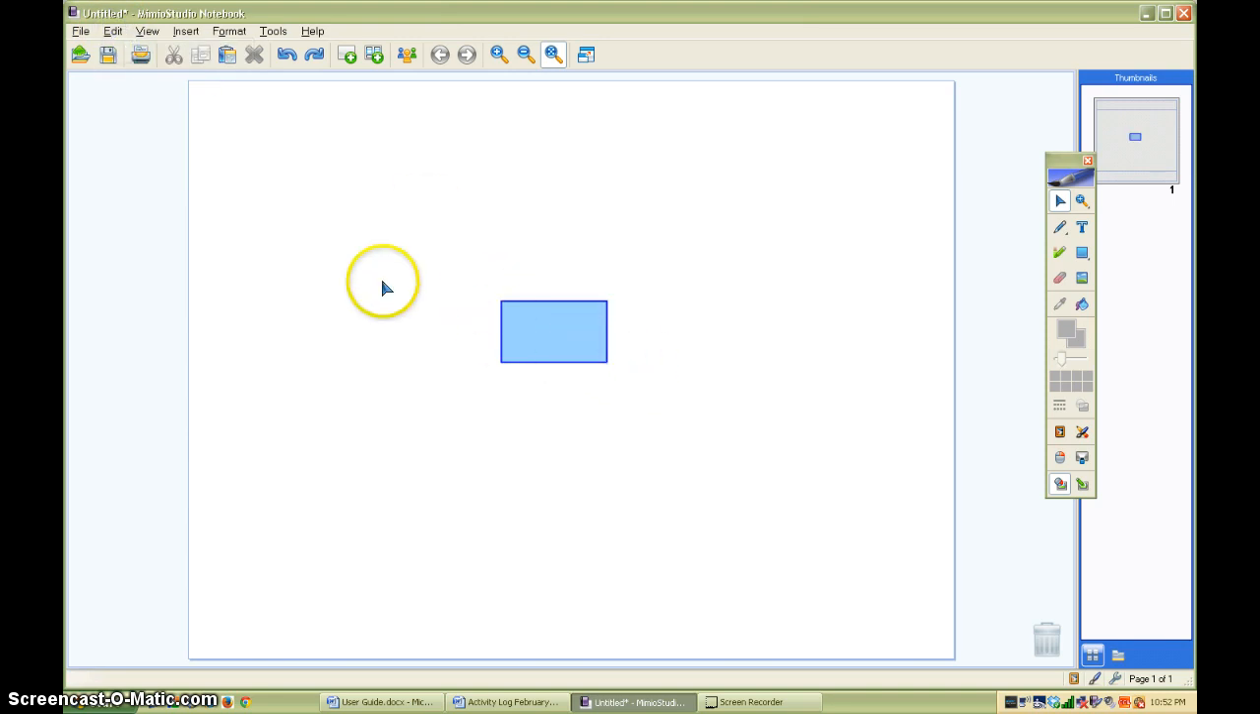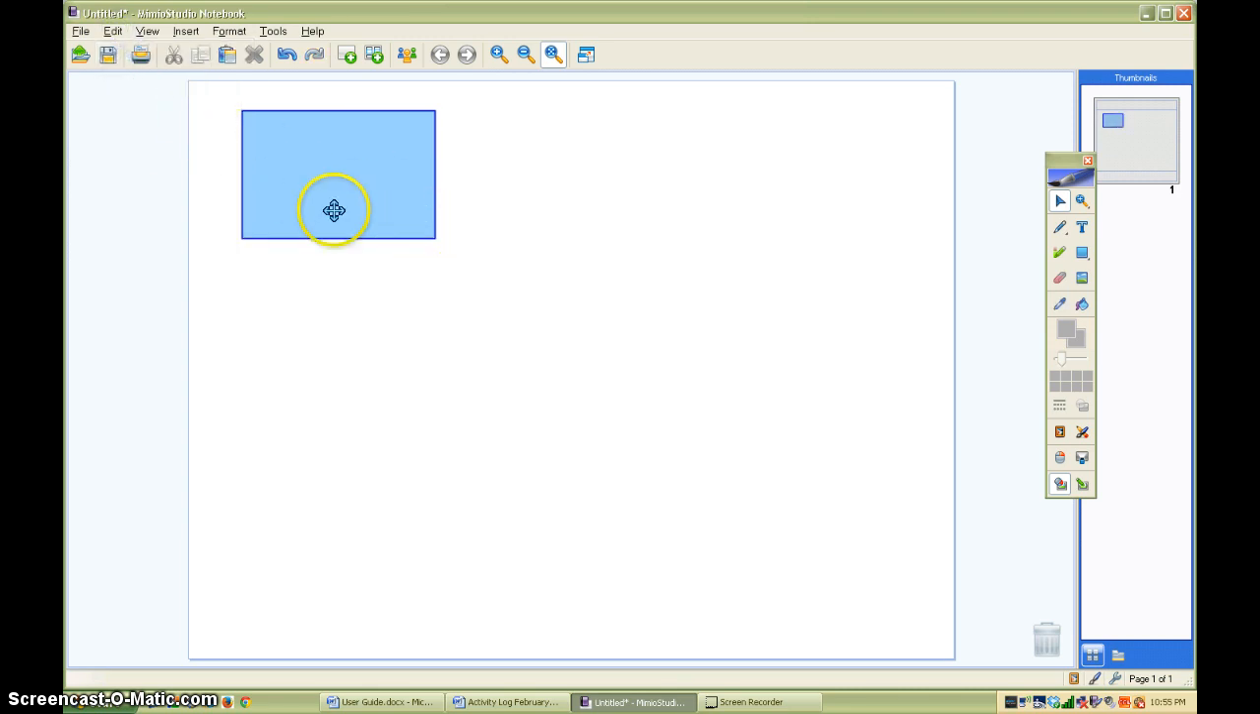If I decide, you know what, I do like that after all, I can undo the undo by clicking redo. So the last thing that happened was I moved it back to center, so if I do redo, it takes it back up to here. And this one can also chain and do multiple ones. If I do redo again, it'll make it big.